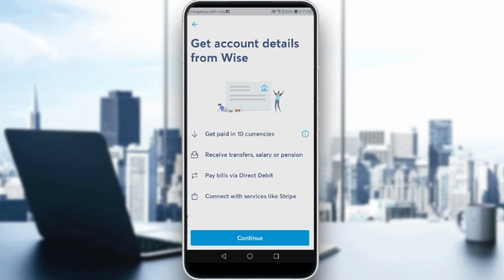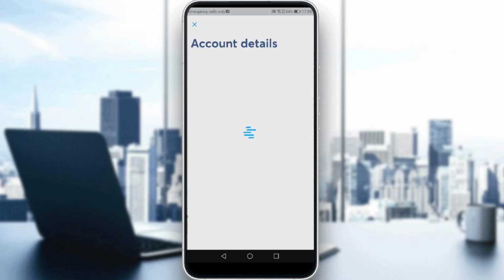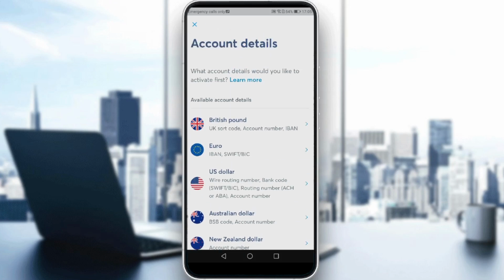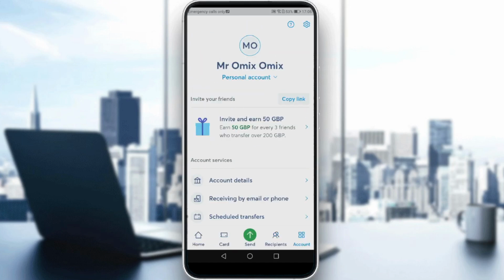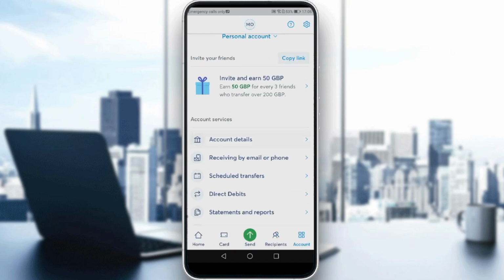Here, just click on continue, because it gets account details from Wise. You can read this if you want. If you don't want to, as we said, just click on continue. Here, if you want, choose whatever you want, or you can just ignore all of it and go back. So I just click here and go back.